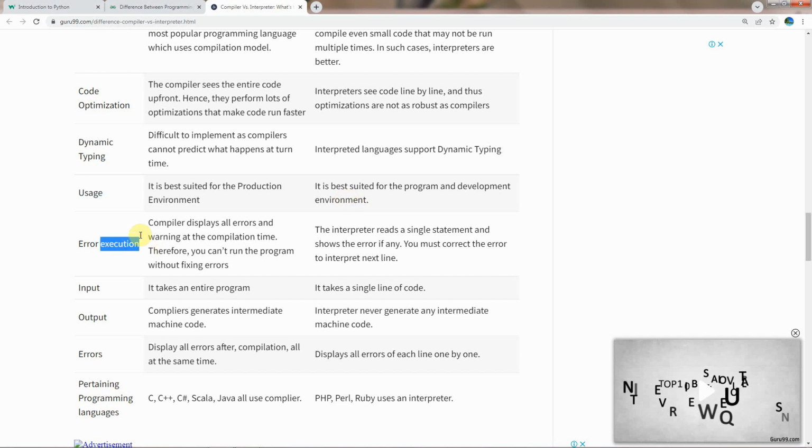Error execution. The compiler displays all errors and warnings at compilation time. Therefore, you cannot run the program without fixing errors. And the interpreter reads a single statement and shows the error if any. You must correct the error to interpret the next line. You should correct one line, then you jump to the next line.